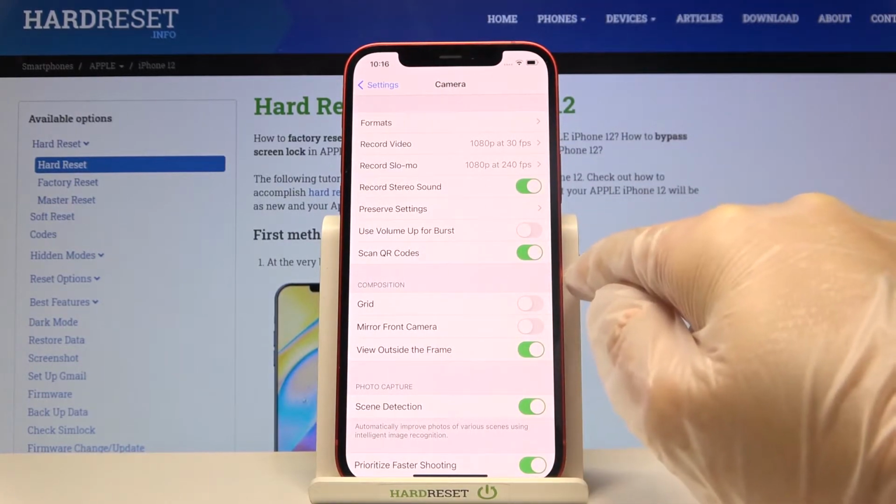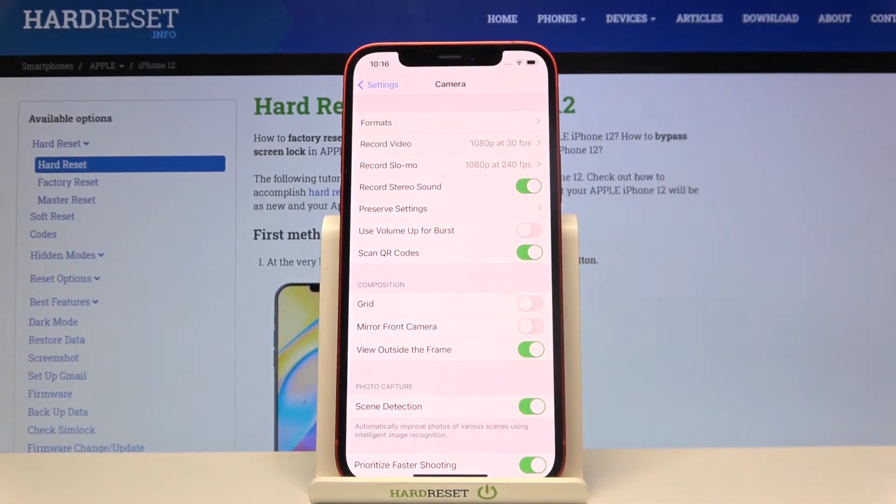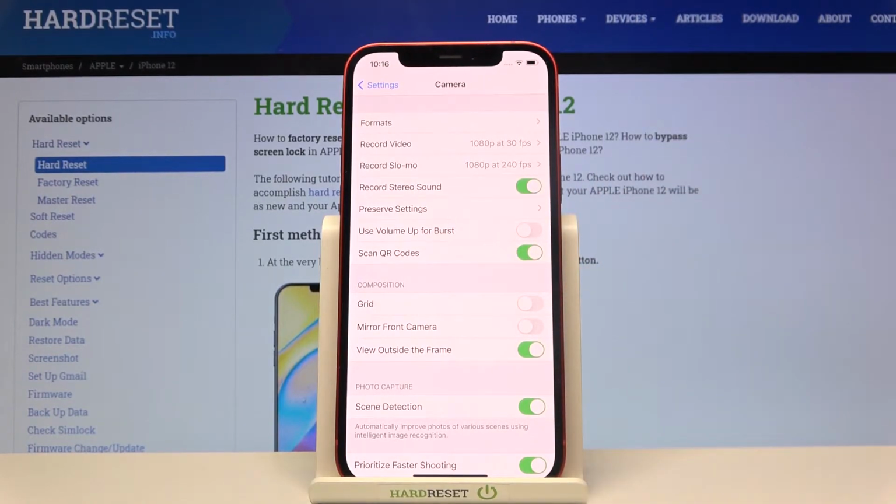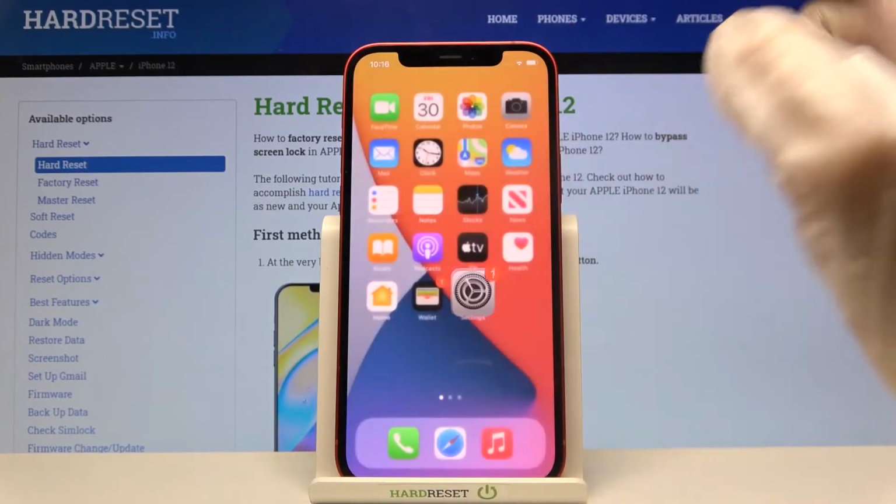In the composition category, in the first place we have the grid, so by using this button we can easily turn on the grid lines, and by just another tap we can turn it off easily like that. So now let me keep this turned on and let's move to the camera now.